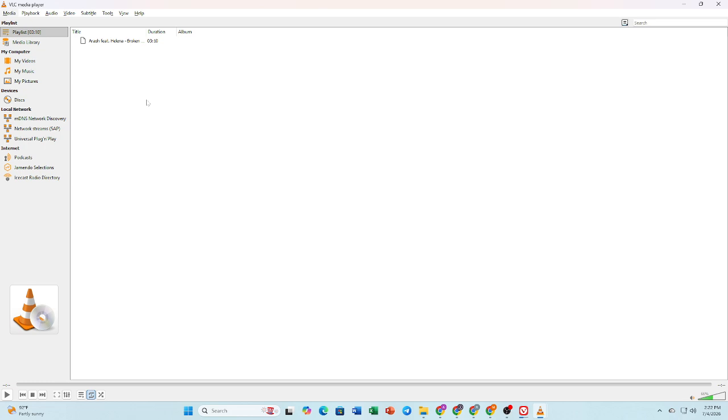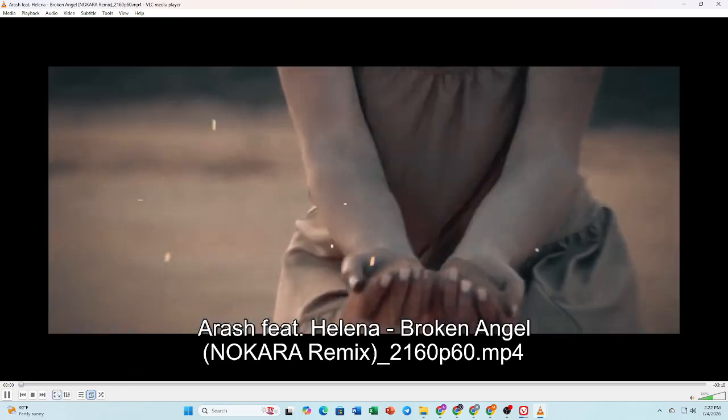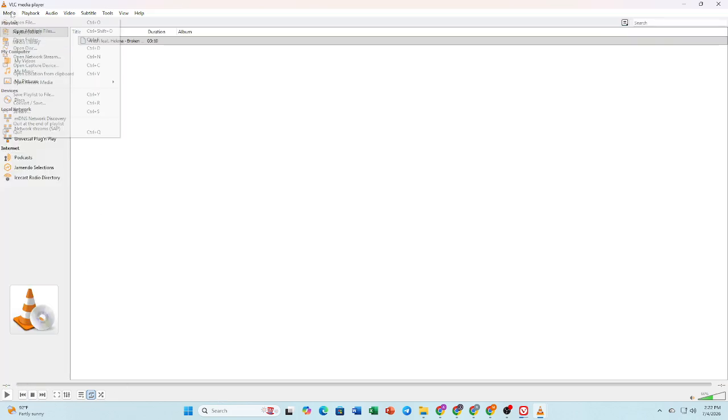First, open VLC Media Player and play the video you want to watch. Once the video starts playing, move your cursor to the menu bar at the top of the window and click Subtitle. From the drop-down menu, select Add Subtitle File.